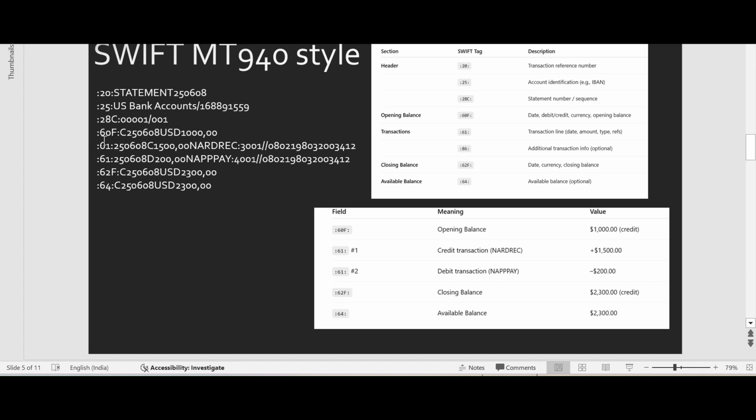The next tag is 60F. In the 60F, you can mention the debit or credit, amount, currency, and date. Basically it is the opening balance of the bank statement. In this example, assume that I am sending a bank statement on June 8th with USD 1,000 as a credit amount. Credit amount is always positive, right? So this is the opening balance.